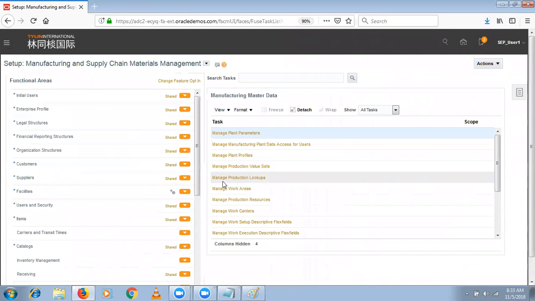Bill of material is nothing but where we are going to maintain the list of components, plus how much quantity of each component is required, to manufacture the item. All these details we will mention under bill of material.